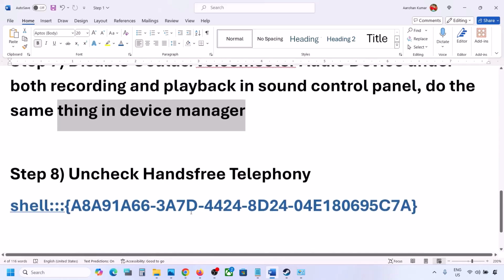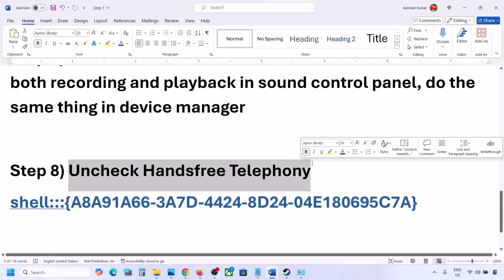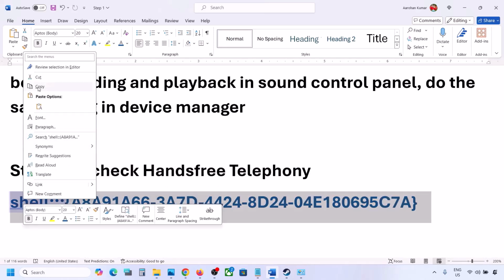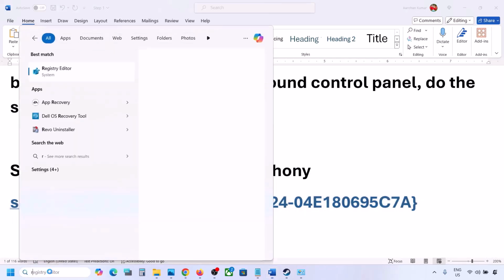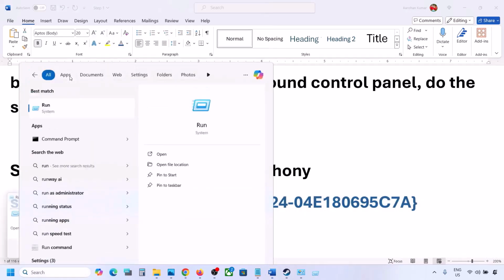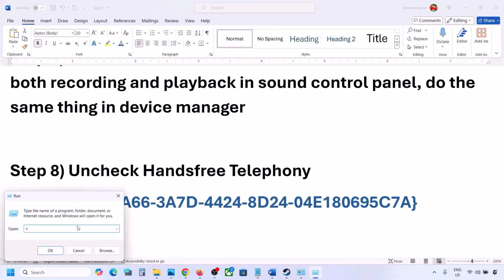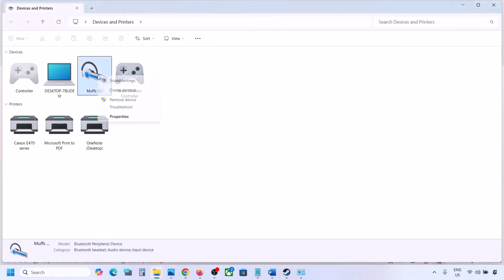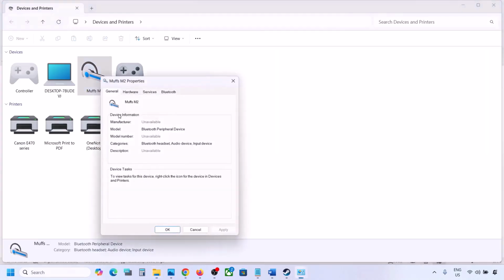Next step is to uncheck hands-free telephony. For this, copy this command. This command is provided in the video description. Copy it, type in run in the Windows search box, click on the run box, paste the command over here, and then click on OK. And over here you will find your speaker. This is just an example. I'm selecting my speaker. So select your speaker or headphone, whatever you're using, and then go to properties.